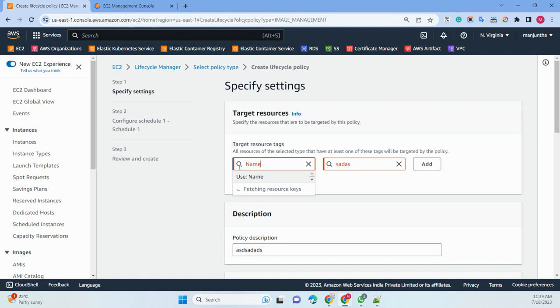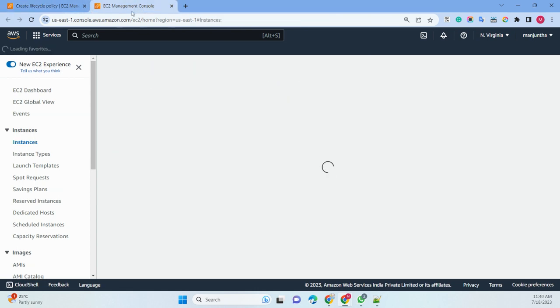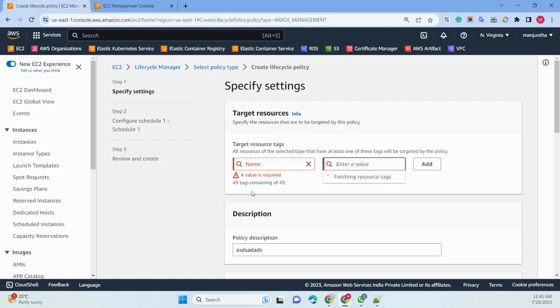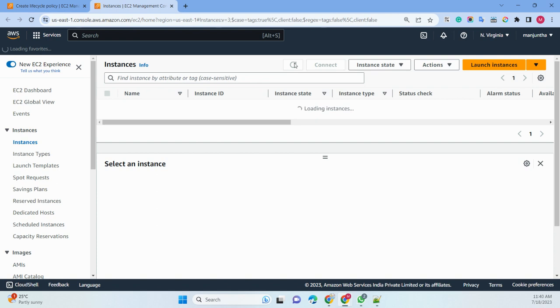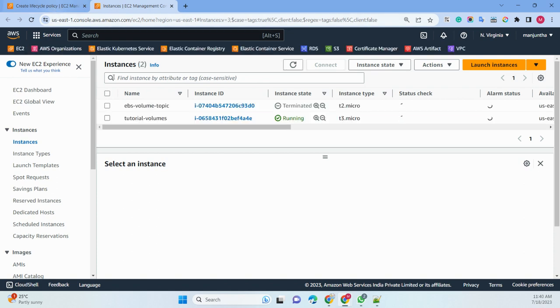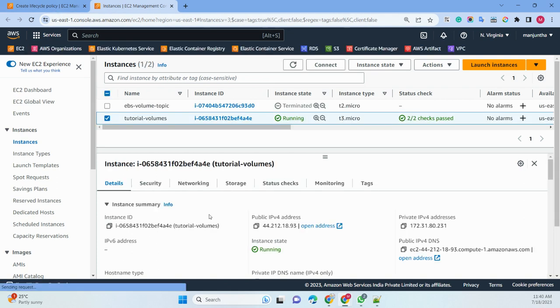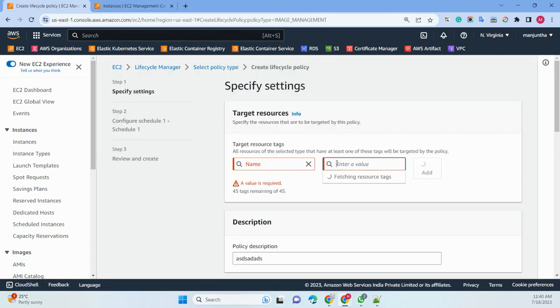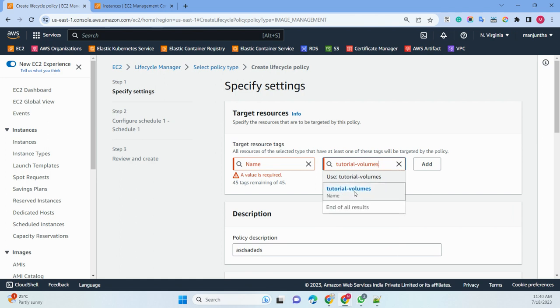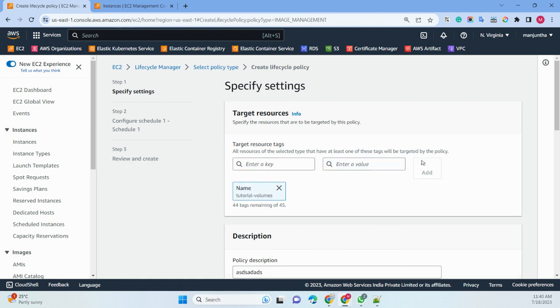Name. I use Name. From here, and the tags, 45 tags remaining, so total tags are only 46. Let me refresh. Let me take this name, just enter it. Just the name, just add it.